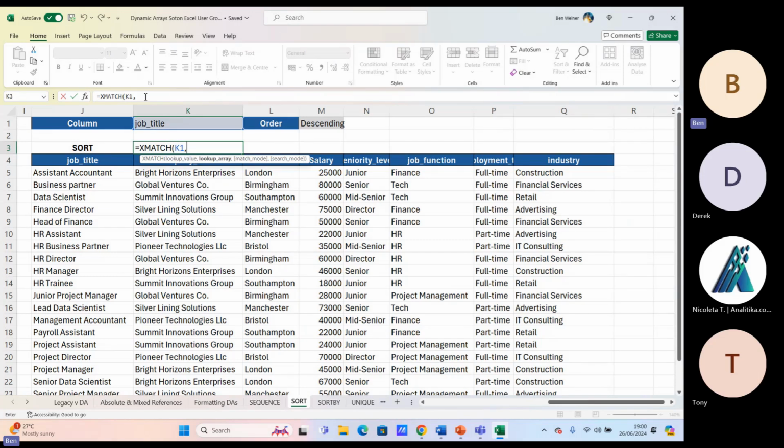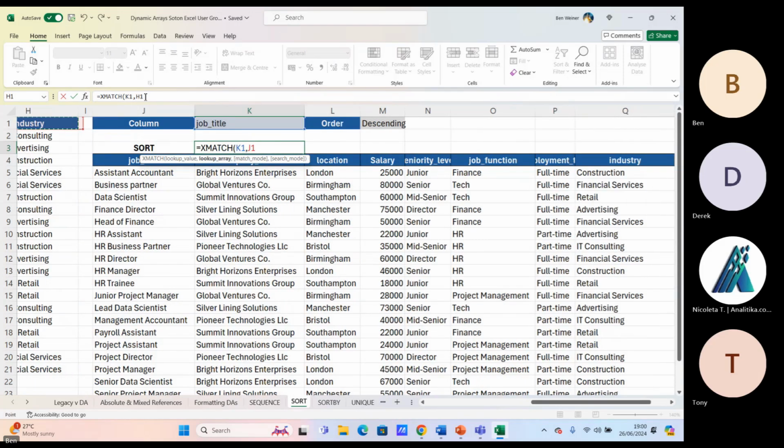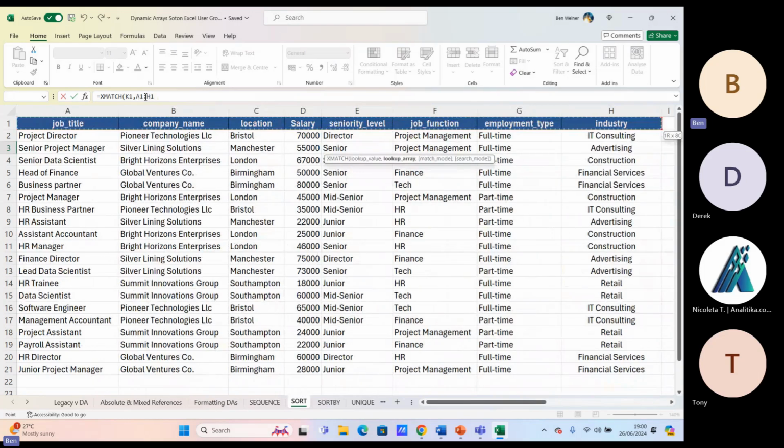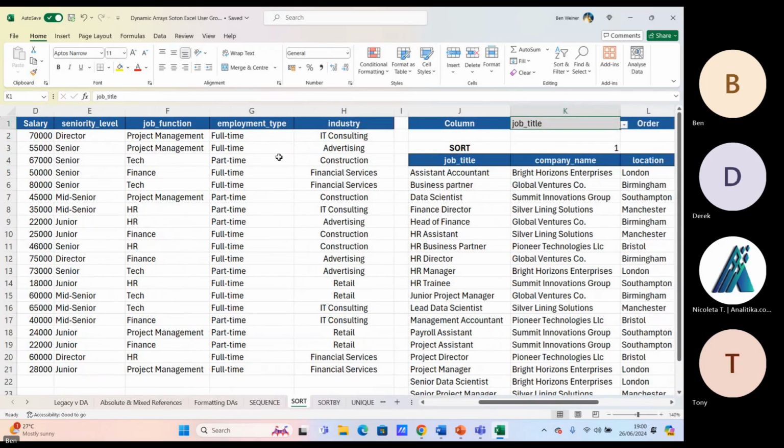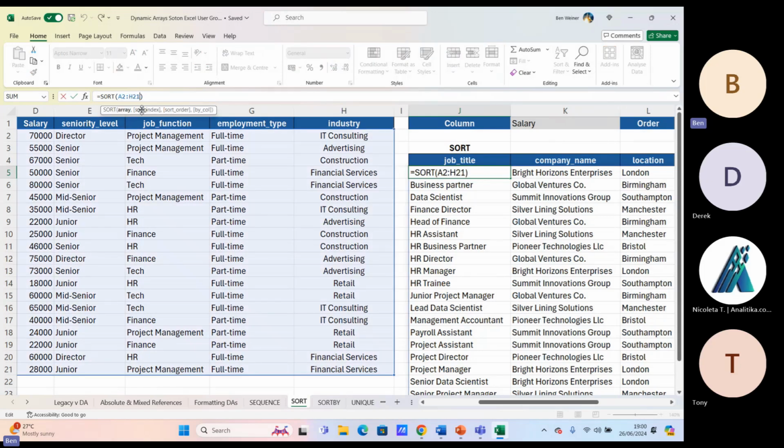So xmatch basically looks for something, which in this case is going to be job title, in a series or an array, which I'm going to use my headings here. And as job title is the first in this selected range, we're just going to see number 1. If I change this to salary, it changes to number 4 because, as we saw earlier, salary is the 4th column.